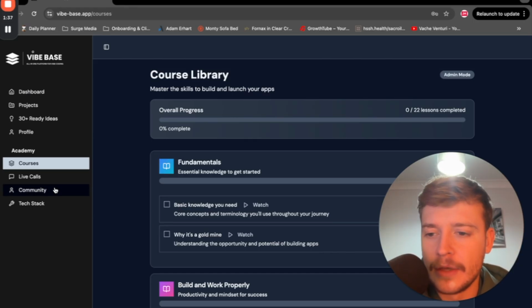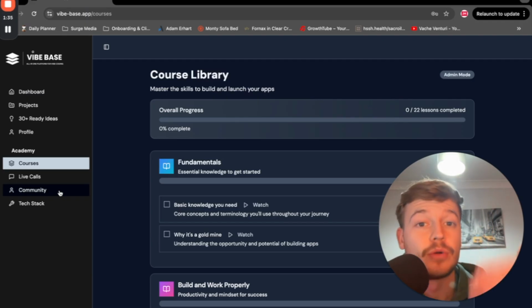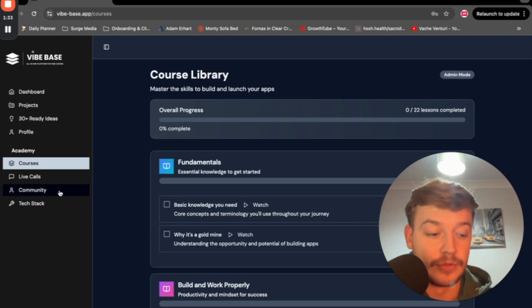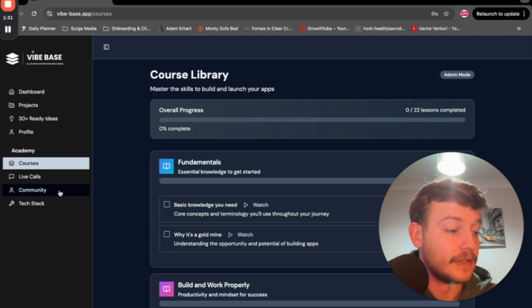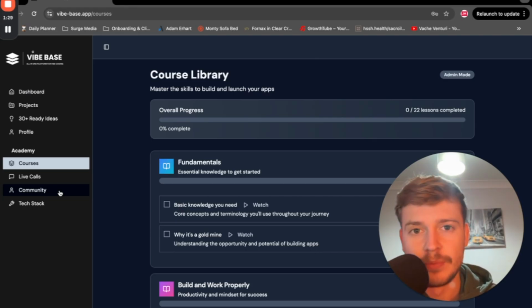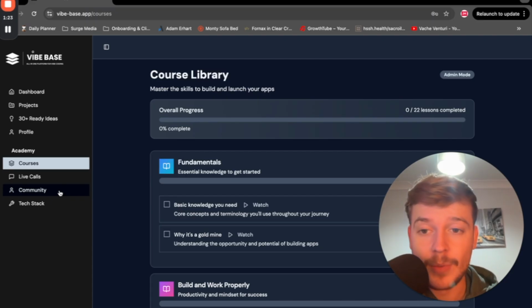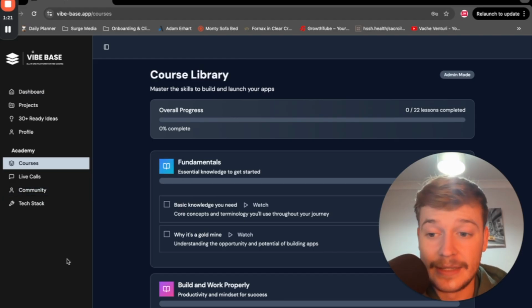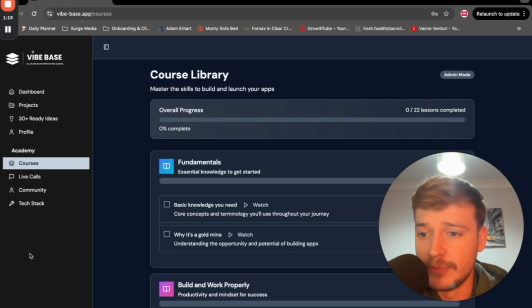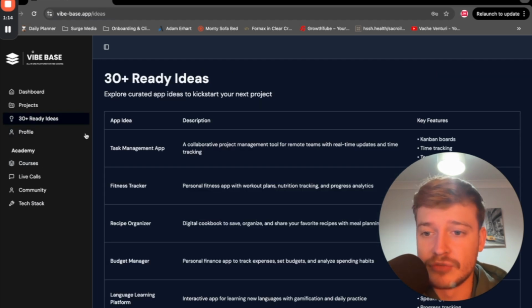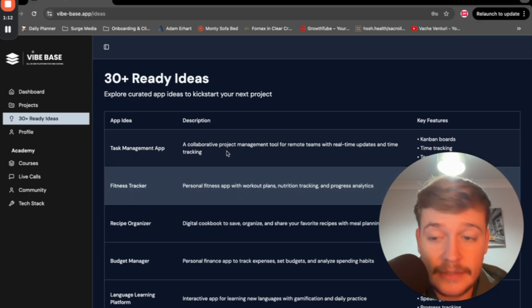That community page is where they're going to allow users to come in and ask questions on how to use it. And then, okay, I've got this issue with my app, I've got this issue with my SaaS or my web app, how do I fix it? And they'll come on. They can help you privately, or a web app as well. So you're getting a course, tech stack, live calls, community, 30 plus ready ideas that are updated frequently as well.